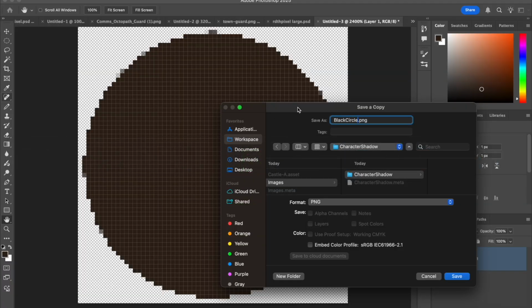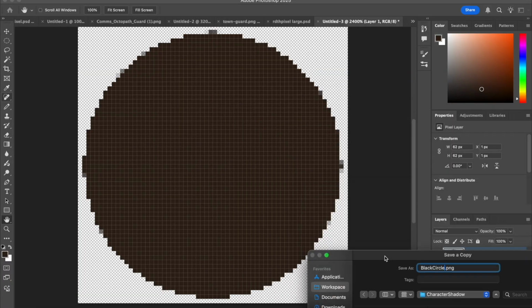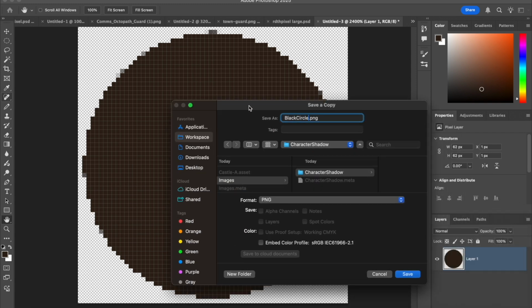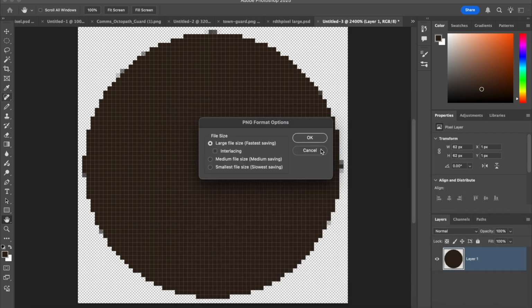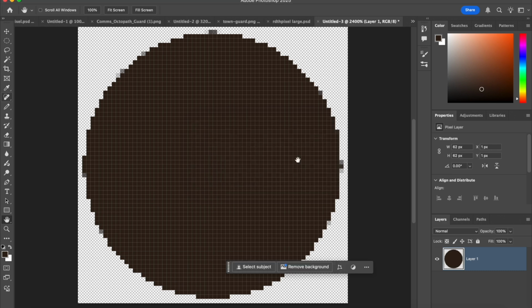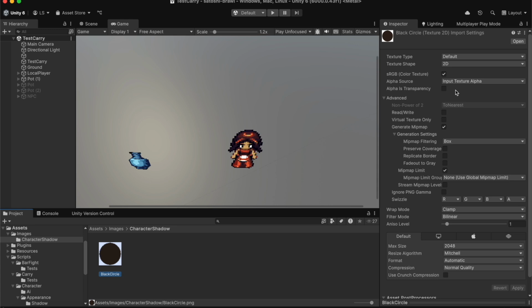We're going to go into Photoshop first. We need a circle, black circle. I got that set up here. I'm going to save it to our folder. It's transparent around the outside, so it's very important that that's transparent. We will just check this out, look at the texture type, make sure that everything's correct. We want wrap mode set to clamp.